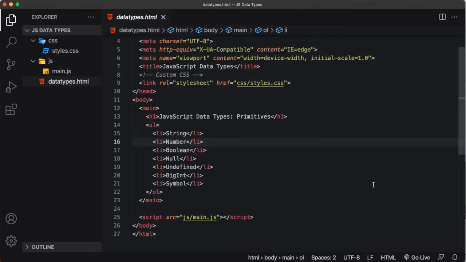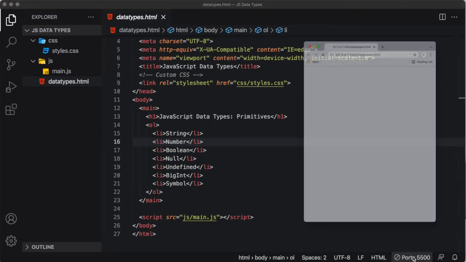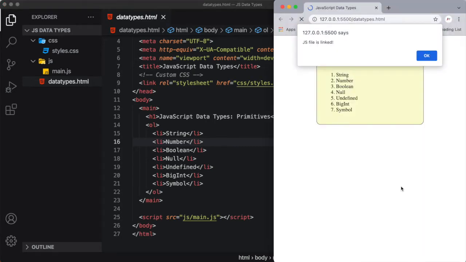Okay, let's go ahead and open this datatypes.html file in the live server. And you can see JS file is linked. Everything looks great.